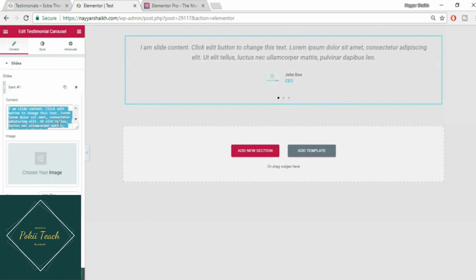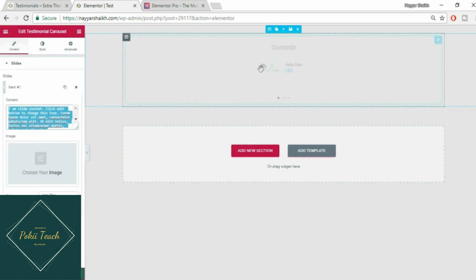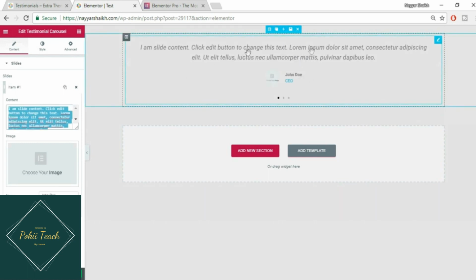If you want to change the content from here, you can change the content. Okay, you can type anything. Okay, as you can see, your text comes over here. Okay, so let me just undo all those things. So I want the same content.